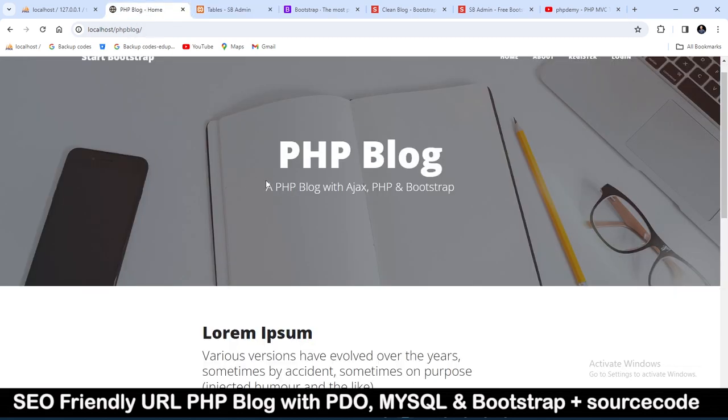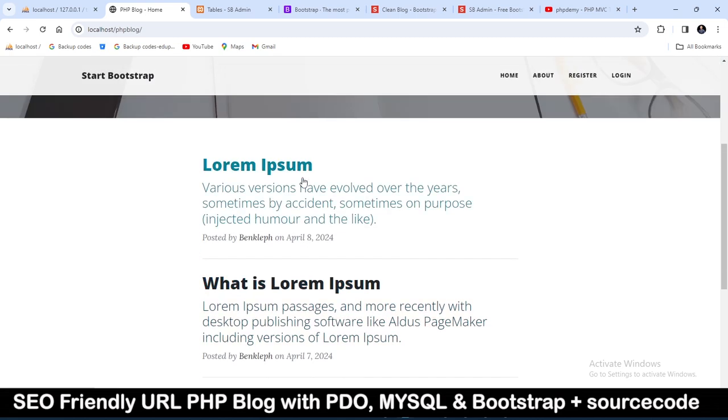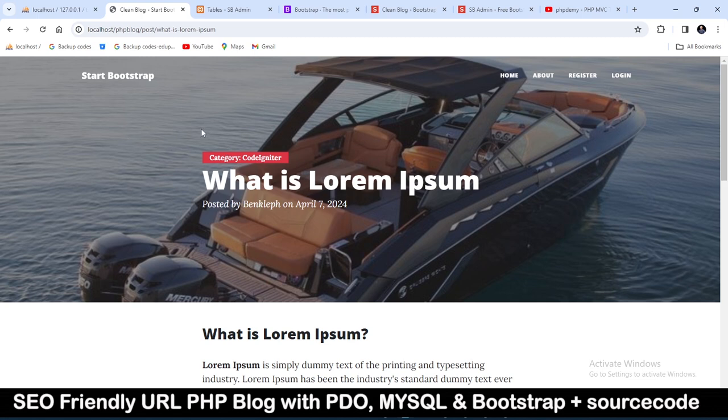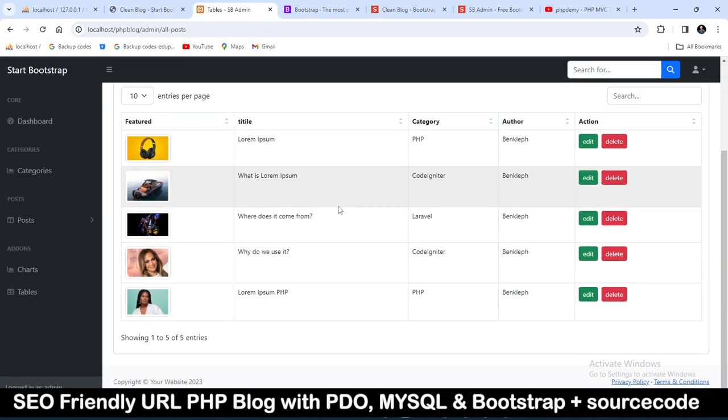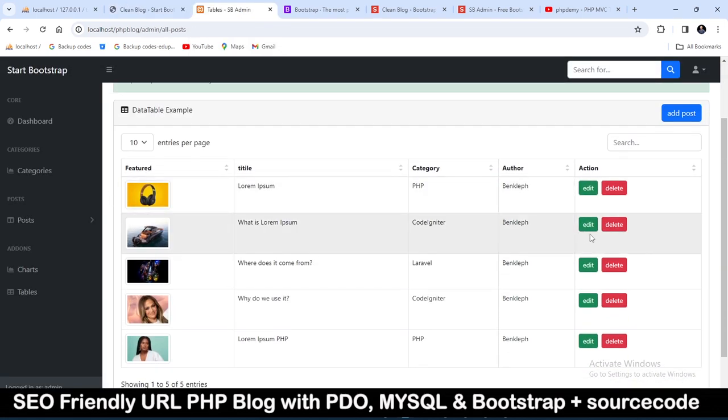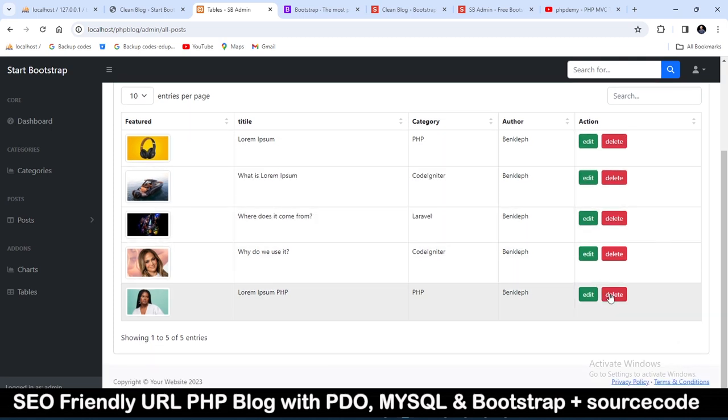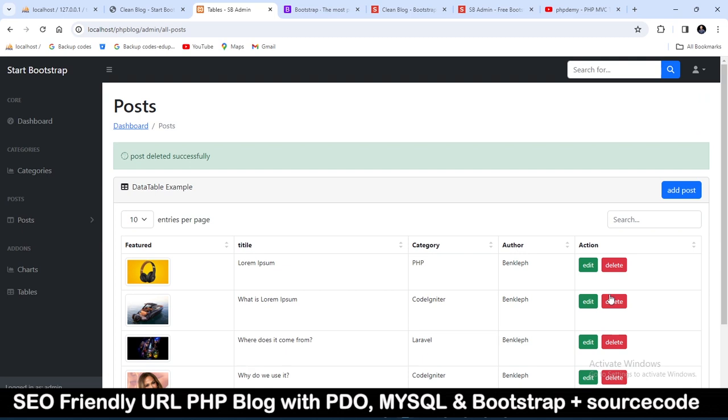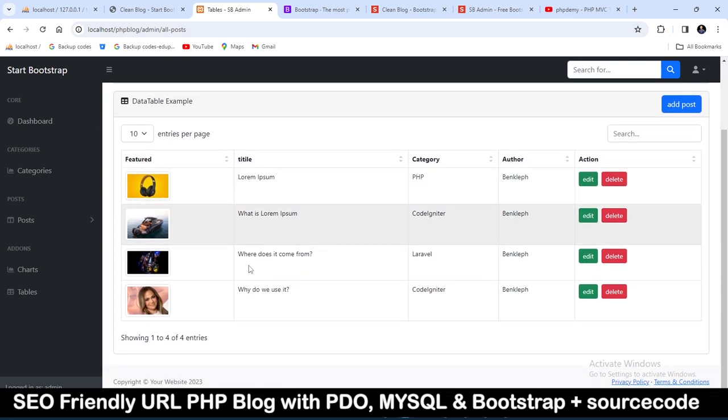If we go back to the home page and then view that post, this was the post that we worked on. The image has been updated. Next, we can as well delete a post. Let's delete this post. Post has been deleted and it's gone.